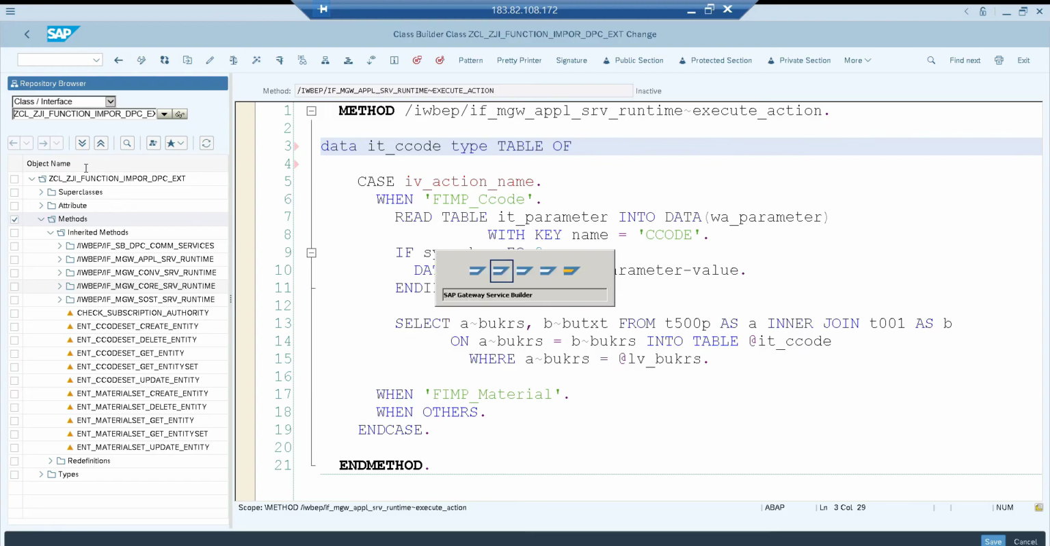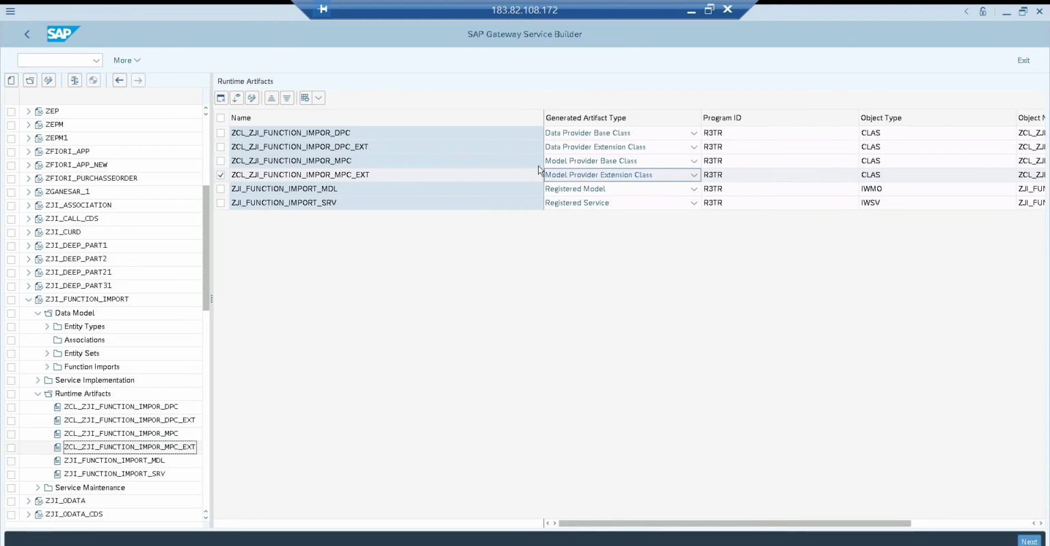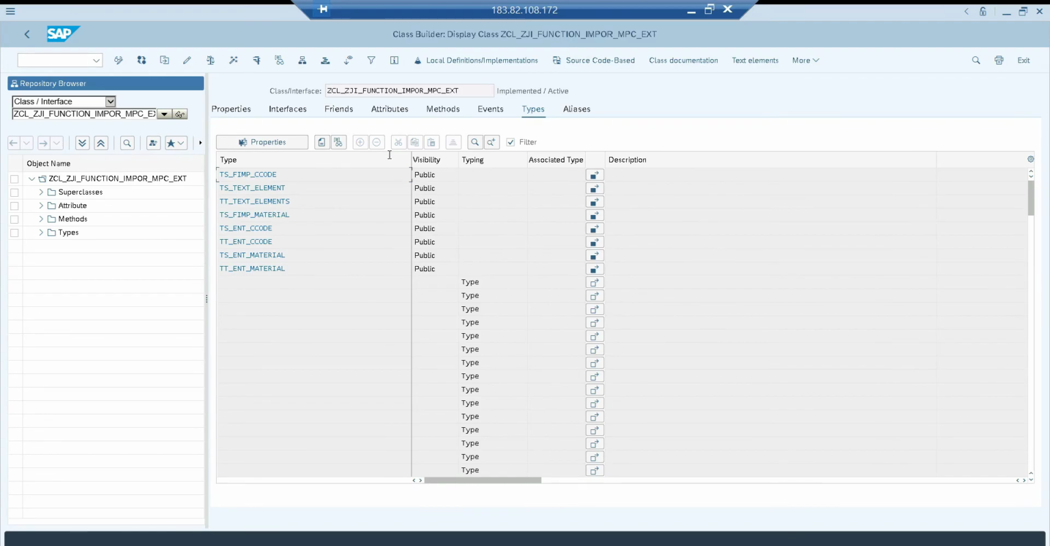Okay, let me go from here. Whatever you declared, whatever you designed in entity type and entity set, it creates a structure and table type in the backend. So go to your MPC extension class, and go to the tab called types. In that, you are able to find whatever entity type and entity set you created, with the structure and table type. So just refer to it, that's it.